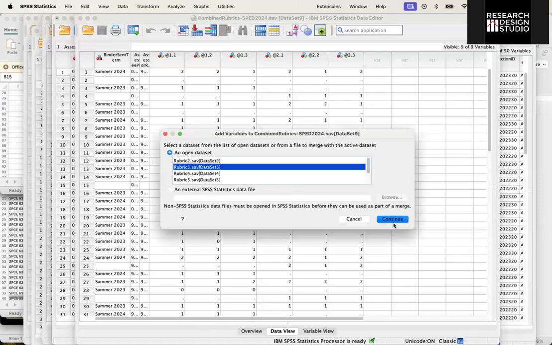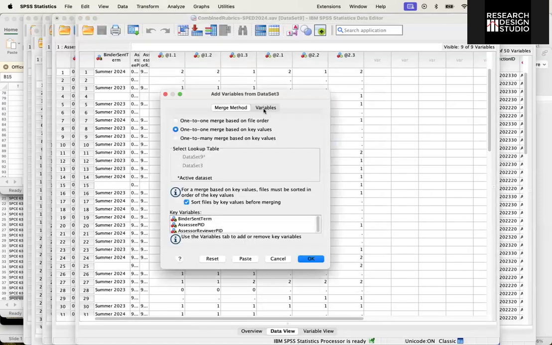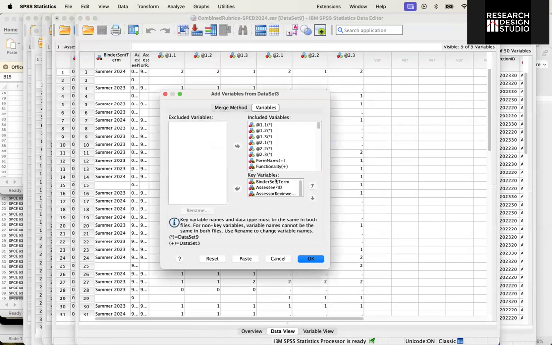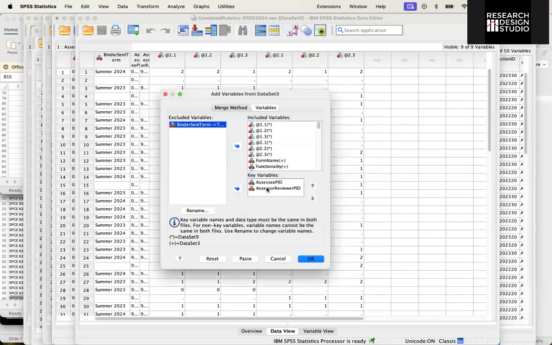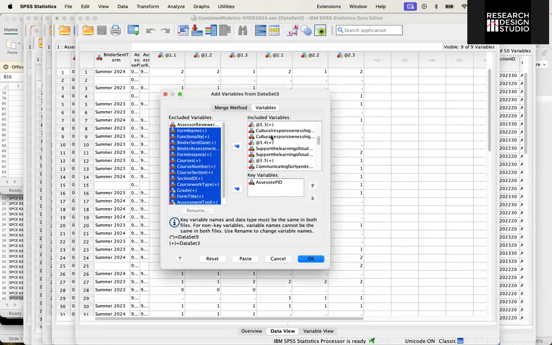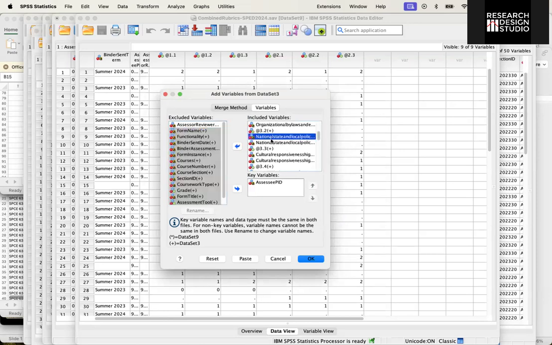I'm on 3, going to variables. I'm going to rename this term because I want that to show up. I don't want that one. The term variable I want to have show up over here. But then remember, I have all these other things. I want to get rid of some of these variables because they're quite frankly junk variables for the purpose I have this data file for. So I'm going to get rid of anything that's not necessary.